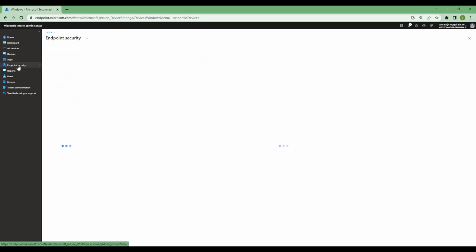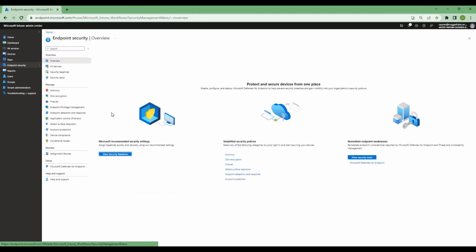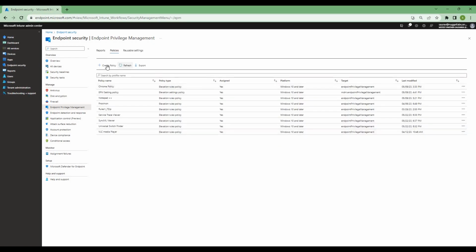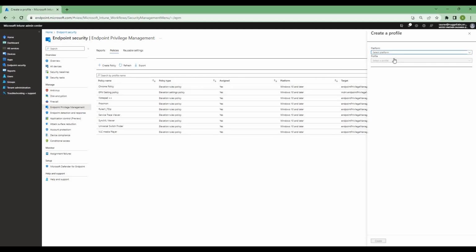So I am going to go to endpoint security. Now the place where EPM resides in the portal might change later on, but this is where it is as of now. So if I go to endpoint privilege management, I have the option of creating policies over here. There might be some residual policies. We are going to ignore all of that because they are not right now assigned. And as we have already spoken about, there are two kinds of policies that can be created for Windows 10. That's the only option we have, Windows 10 and later.